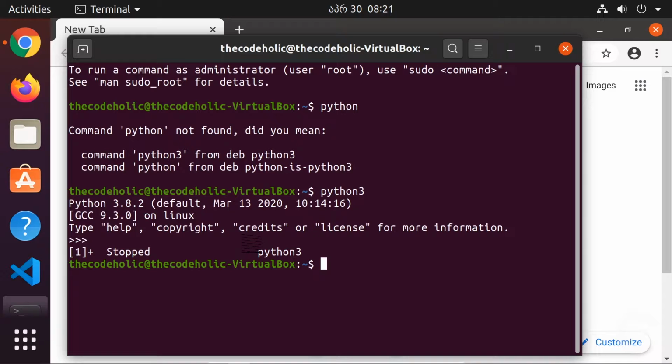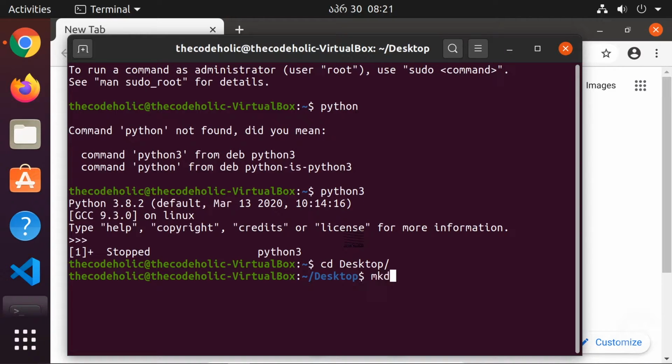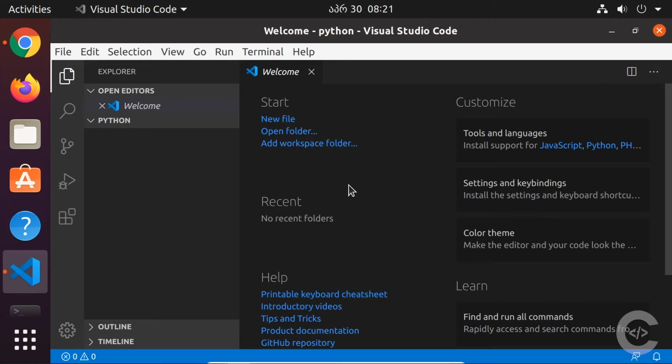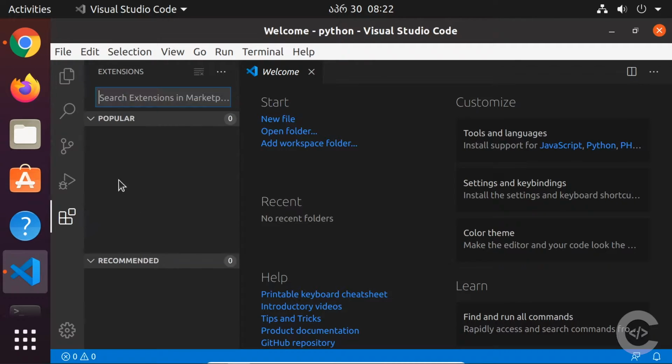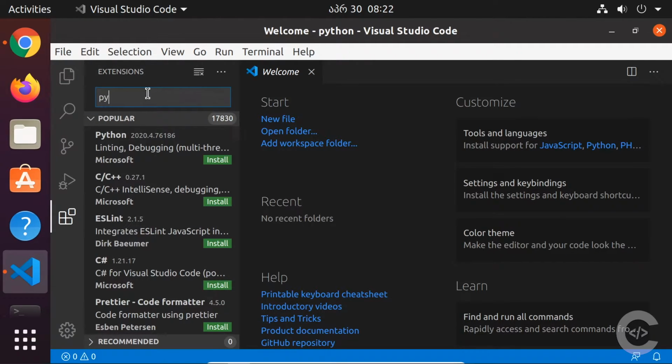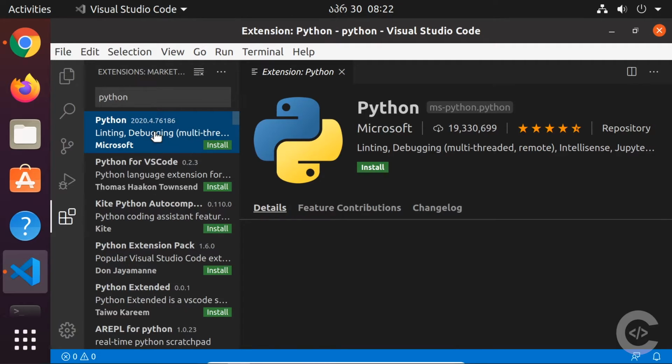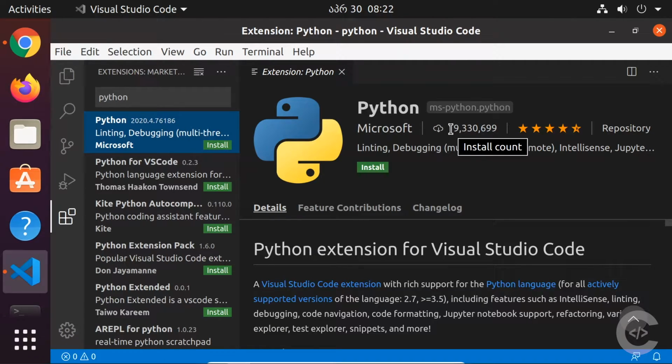I'm going to exit from here by typing Ctrl and Z, and I'm going to go to my desktop and create a Python directory, and I'm going to open that directory with VS Code. We already have Python installed on the system. Now let's install the Python extension for VS Code. The first one, which is the most popular one, let's click install on this.